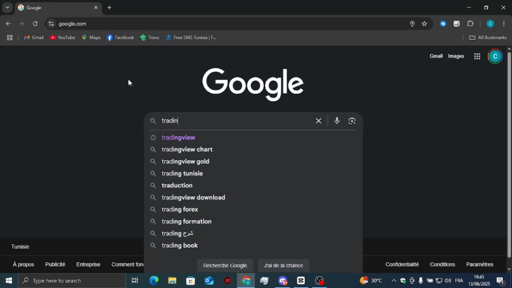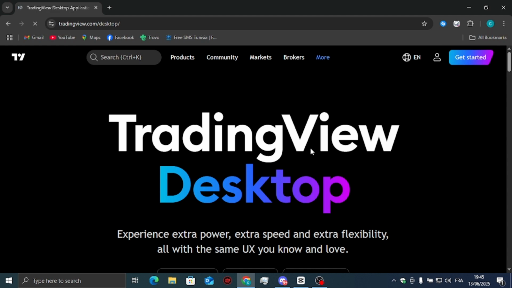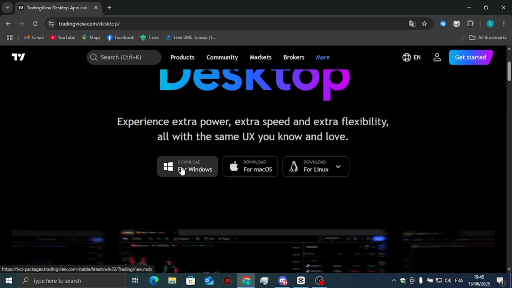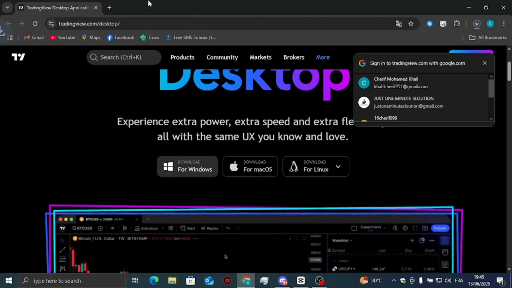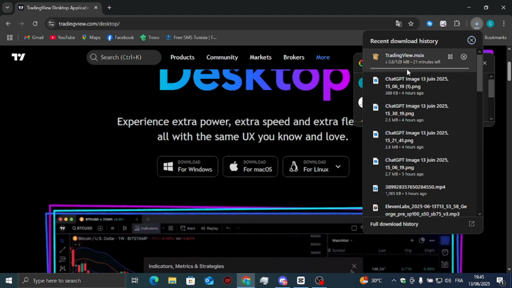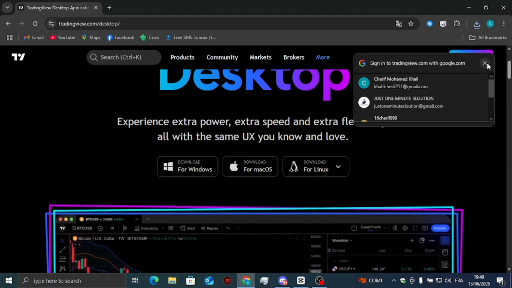And then, after that, what you want to do from here is to just click on Tradingview download right here. And then after that, there will be an option right here that will allow you to download the Tradingview desktop app for Windows. So just click on download right here, and then, after that, it will now start downloading. So just wait for this to finish. And then once it's done downloading, you can just simply set up the application.